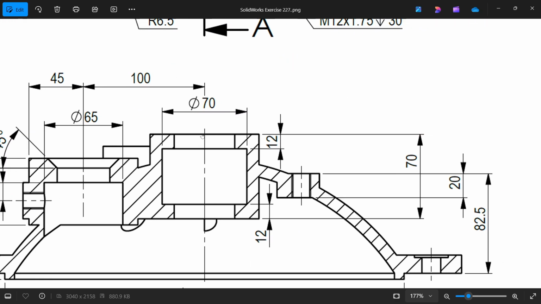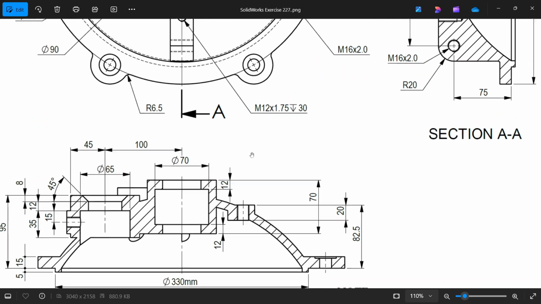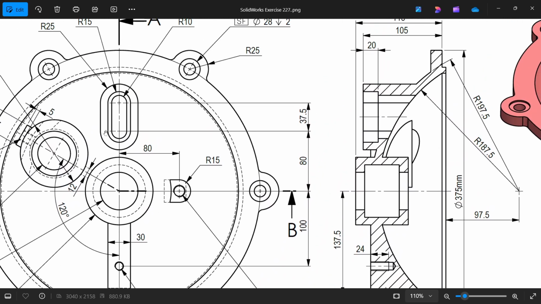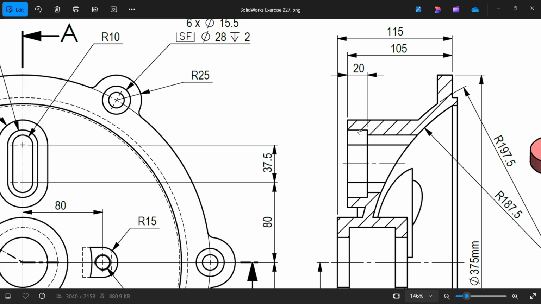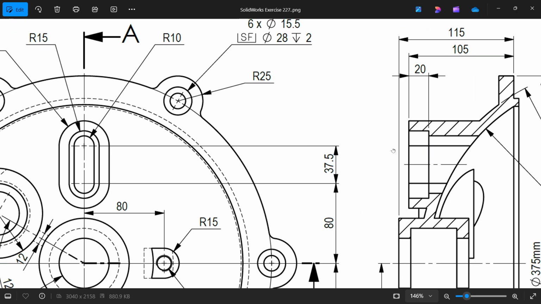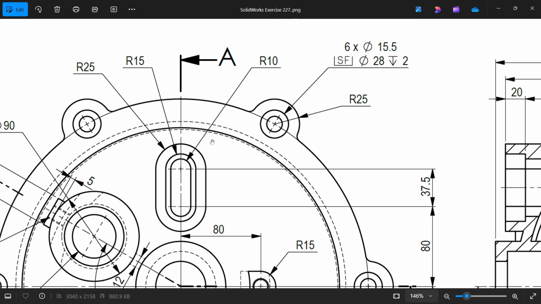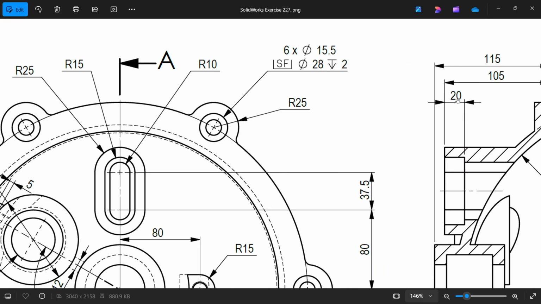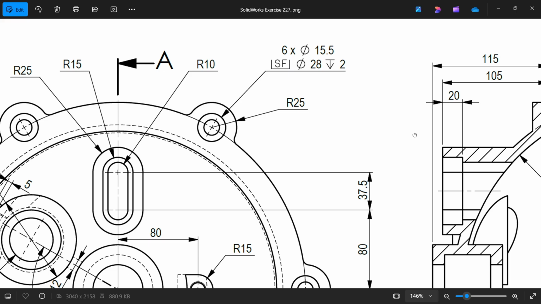Then we need to make one more cutout. At this oblong you will see here 20 millimeter, R10 inner one, the counterbore hole 15, see, and depth of counterbore hole 20. So we will do this also.